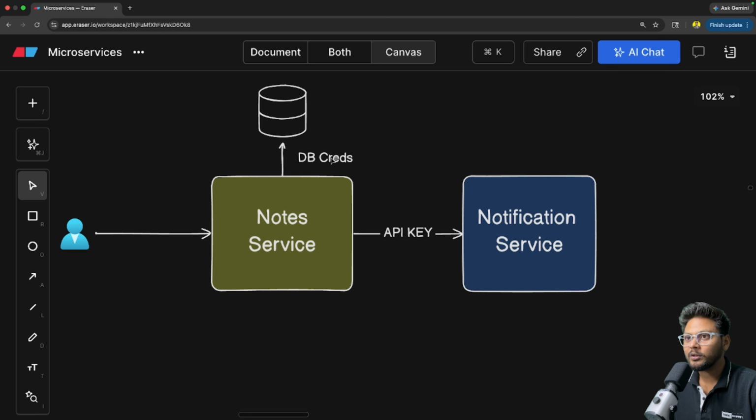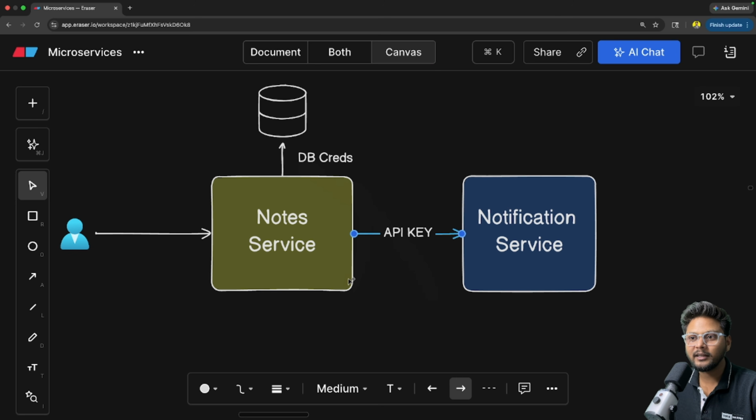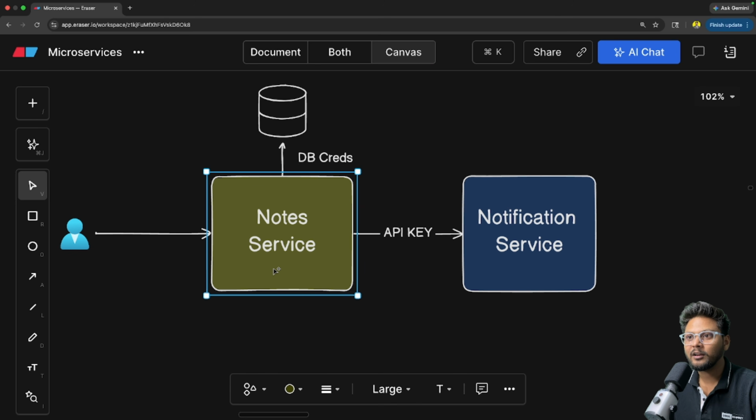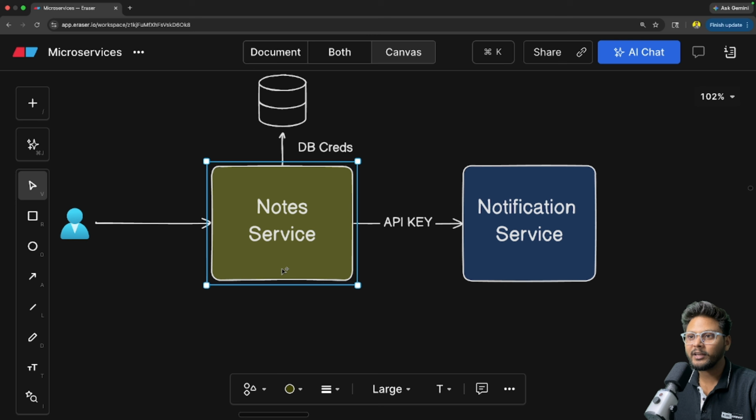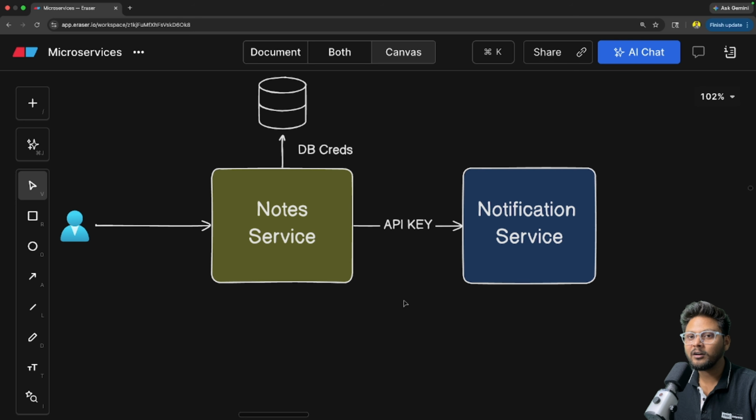So what we need to do, this database credentials, this API key, all these credentials, all these secrets need to be stored inside node service. So we need to have configuration files. We need to have an application YAML or application.properties file inside our Spring Boot application.